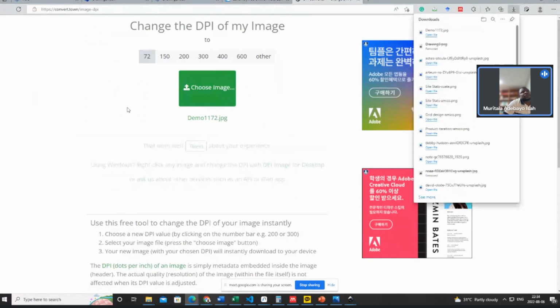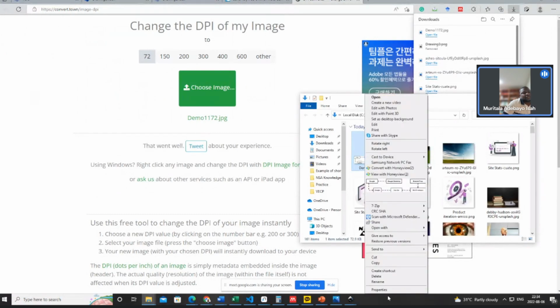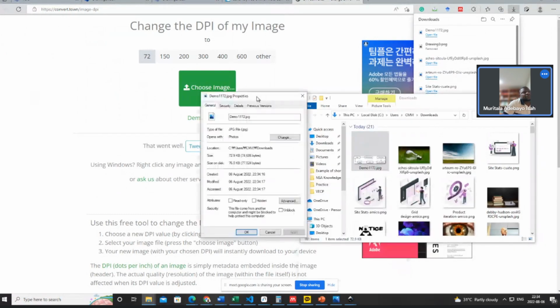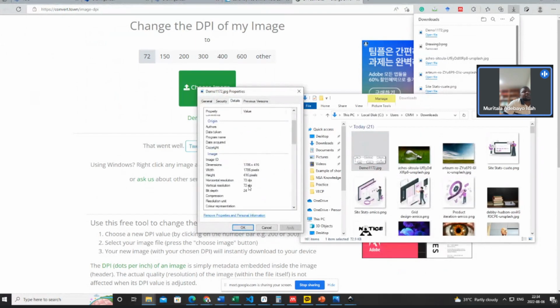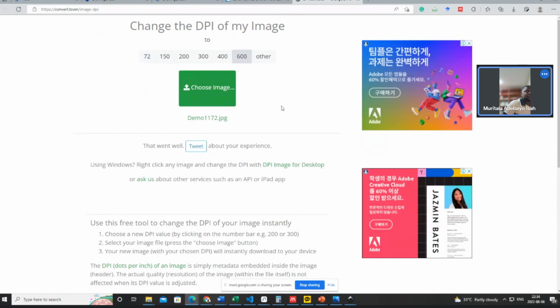Automatically, let's see. This is the output here. Let's check the property. You can see this is the value now. So this automatically gives you the format in which you use as an input. I use JPEG and it's giving me back JPEG. So let's say I want to upgrade it back to 600 or something. So I must click 600 first.